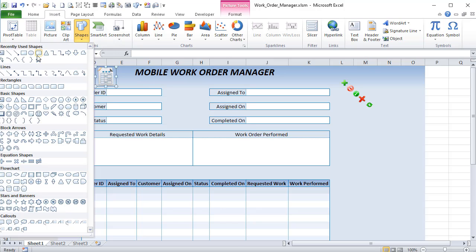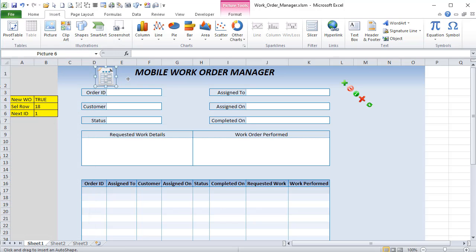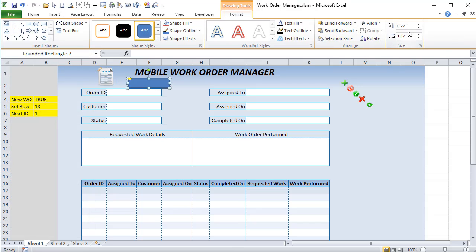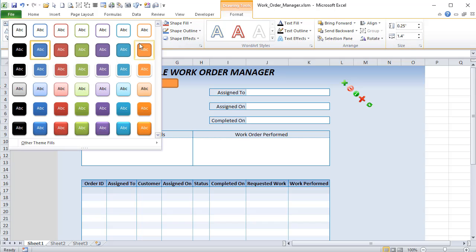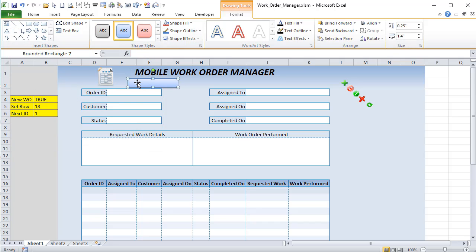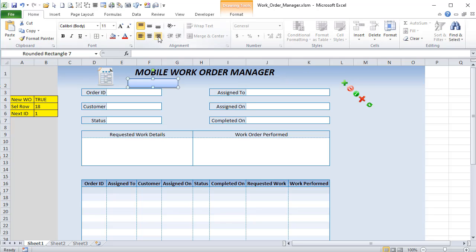Insert shapes, and we'll insert just a rounded rectangle, something like this, and give it a height of, let's say, 0.25 and 1.4. That should be sufficient. I give it a format, something like this, blue, and also I want to right justify that because I want the icon on the left, and then I want the text in the middle. So let's call this new work order.